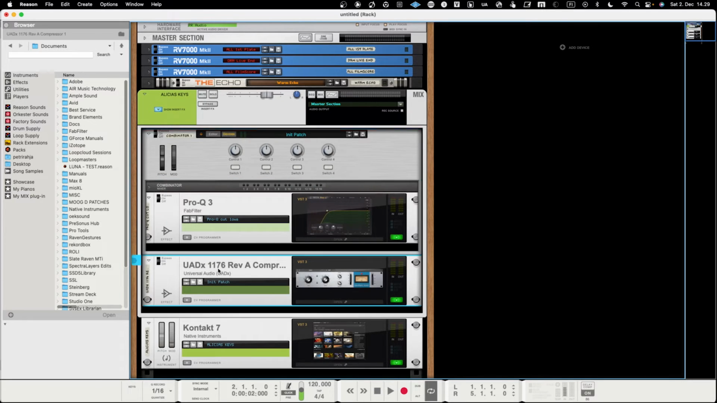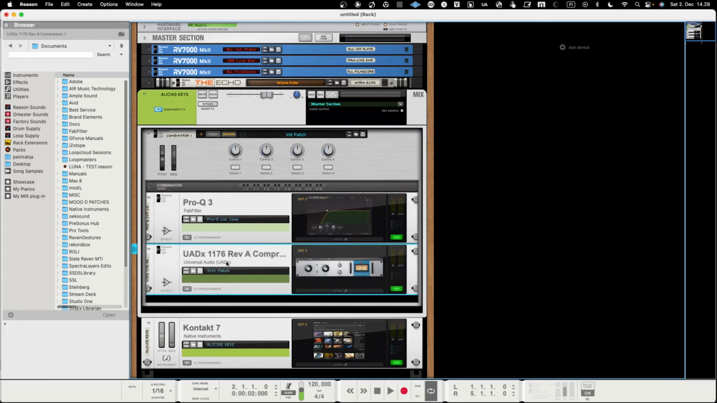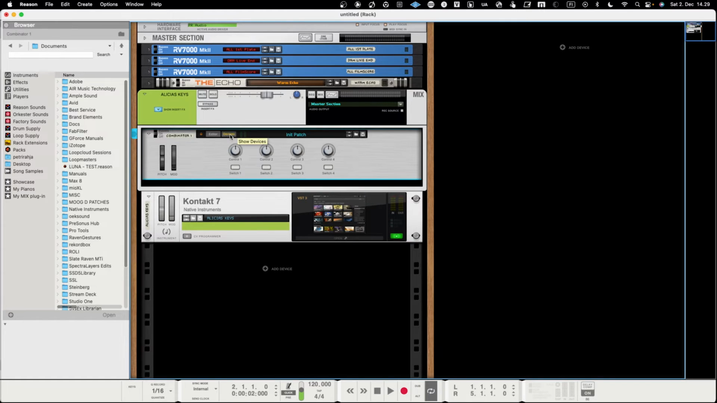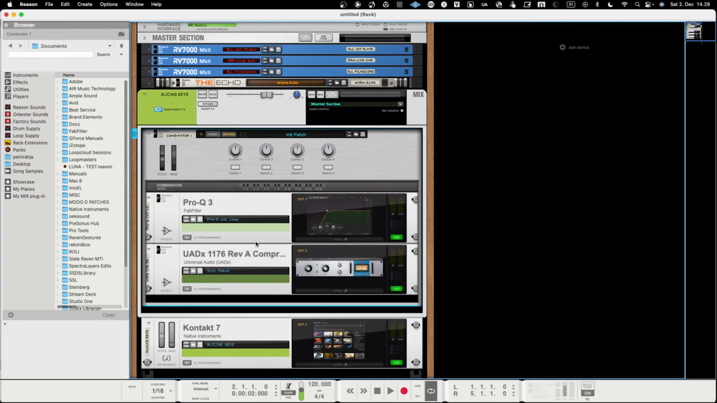And okay, I don't know why that's not, I didn't select it, sorry. So yeah, you can drag and drop that into the combinator, and now you have both effects in the combinator. And now you can save this one to be recalled later.